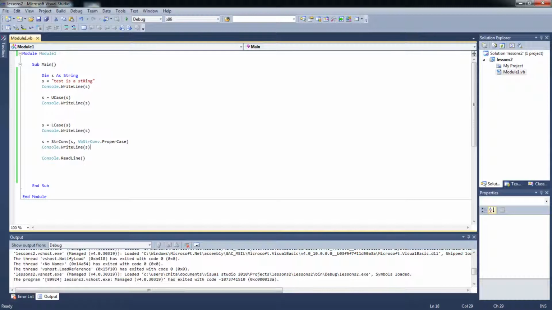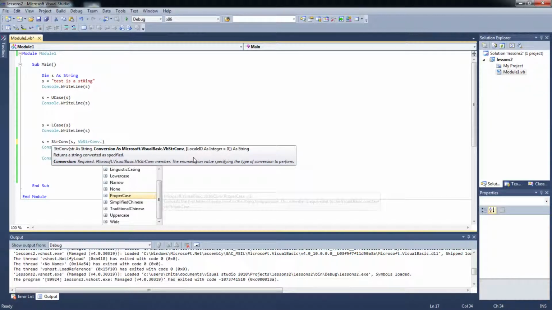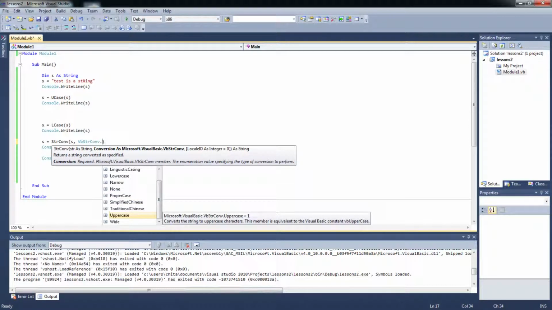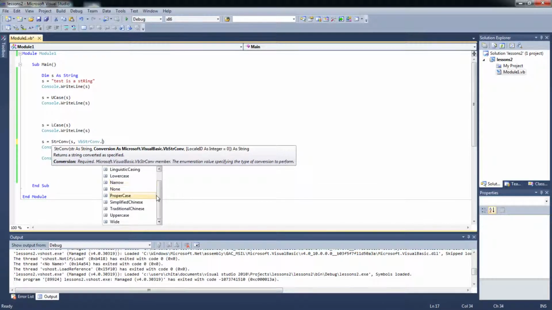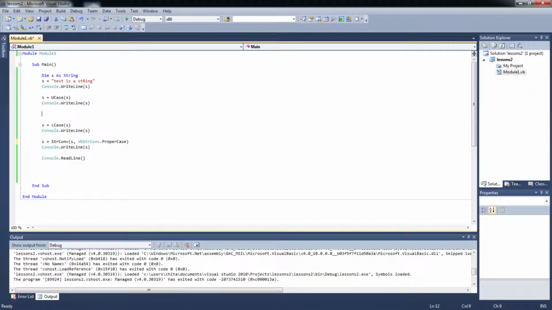Now I want to show you one more thing. If we delete this proper case, and this is a way for you to teach yourself some stuff. For example, if you didn't like to use UCase and wanted to use string convert, you could use dot uppercase, which will convert everything to uppercase. You can use this to find out what these different things do. So basically, you can learn different functions by yourself by using nothing but VB itself. But for now, let's leave it like that.